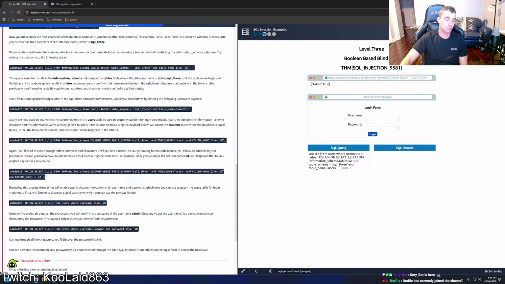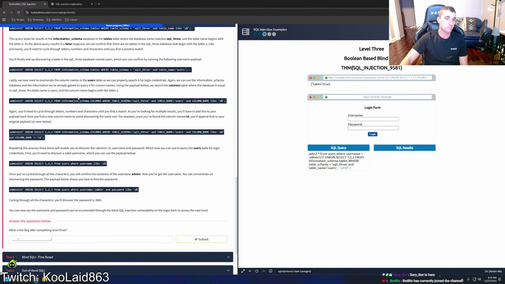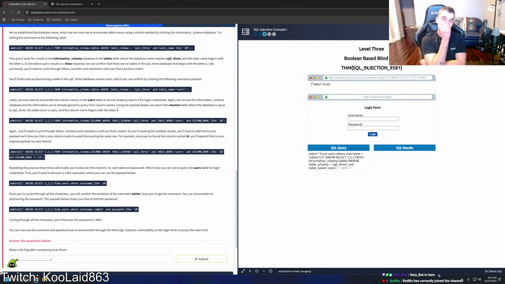Lastly, we now need to enumerate the column names in the users table so we can properly search it for login credentials. Again, we can use the information_schema database and the information we've already gained to query it for column names. Using the payload below, we search the columns table where the database is equal to sqli_3, the table name is users, and the column name begins with the letter A.